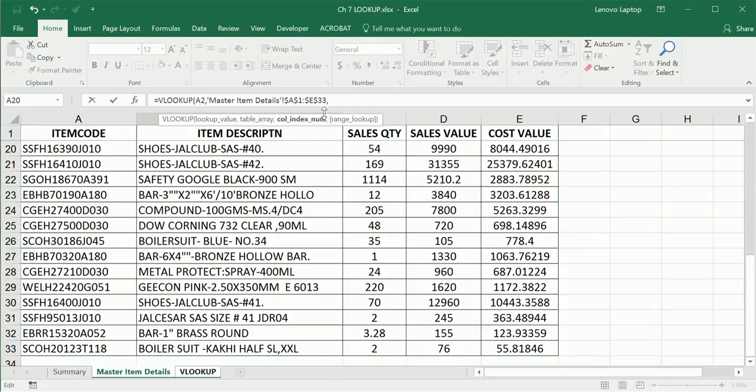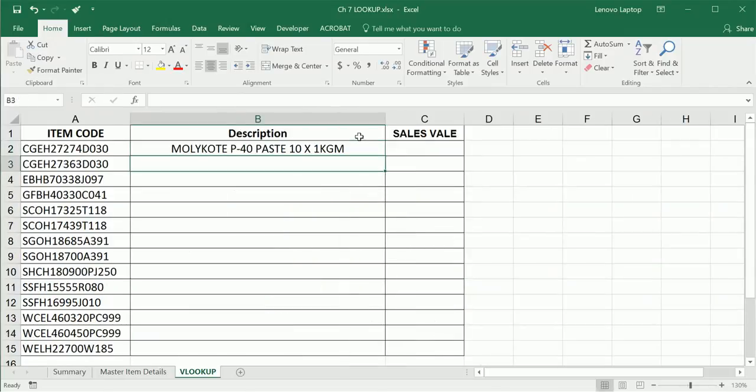Comma, what is our column index number? Column index number is first, second, 2, so 2, comma. And now as I told, we always want an exact match, so either you can select false here or you can just put 0. Enter. Okay, so now it has fetched the description.